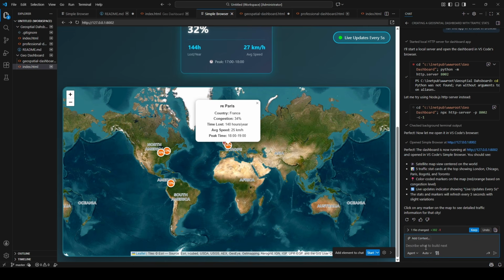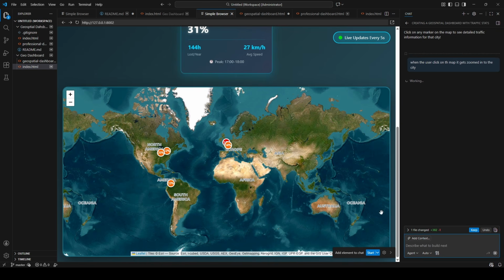Okay, so I need to tell him right now, when the user, for example, clicks on the map, it gets zoomed in to the city. So let's see what will happen.